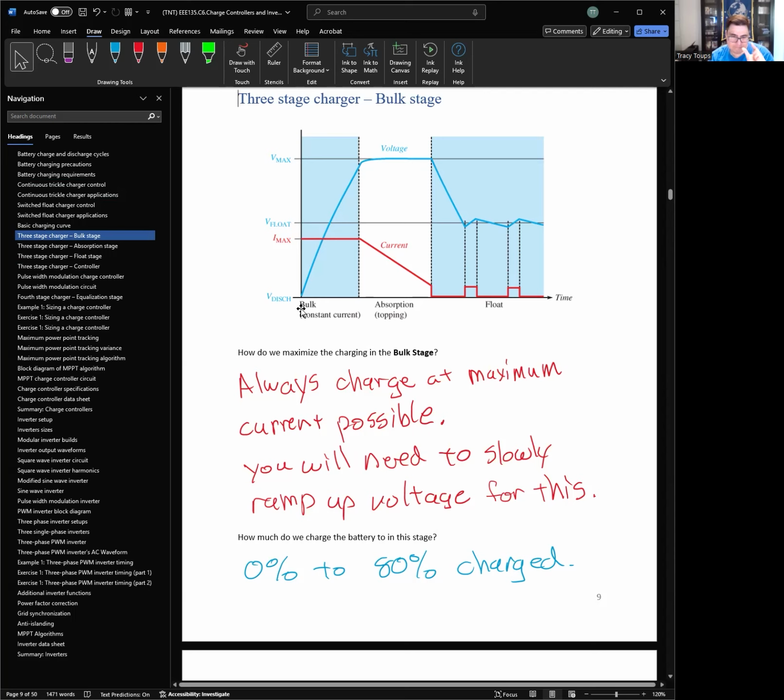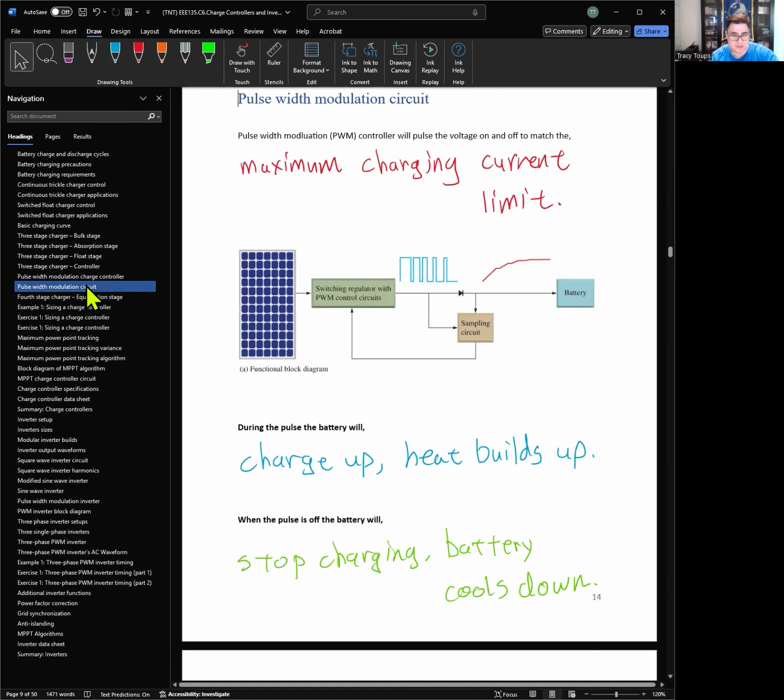So down here, we're actually going to have a little bit of width, and we're going to get bigger and bigger and bigger as we go up here. And then we're going to go back down on the float stage. So that's a pulse width moving up and down. You can kind of see here we got pulses on and off, and the voltage of the battery can keep going up as we charge it up.